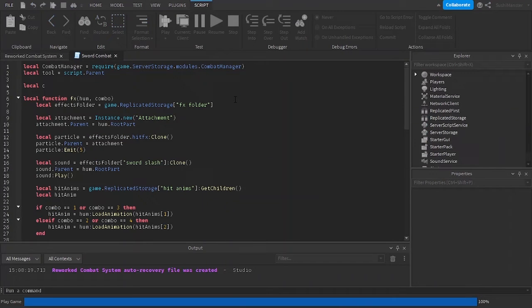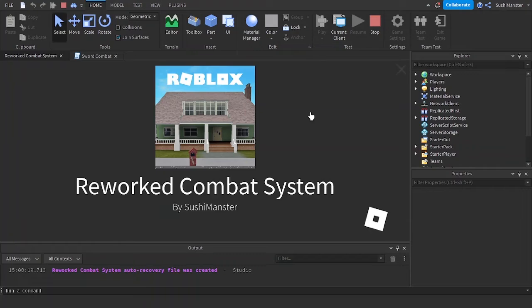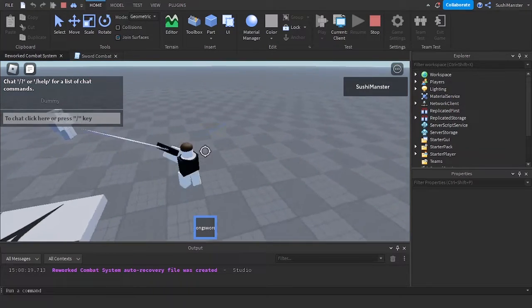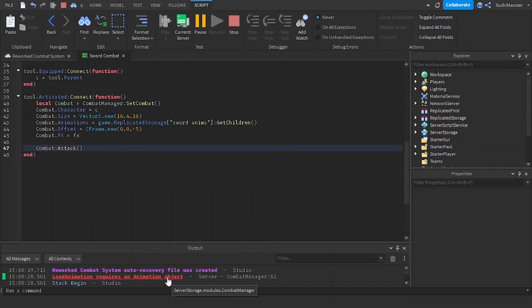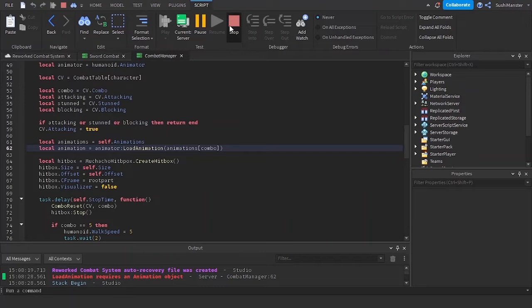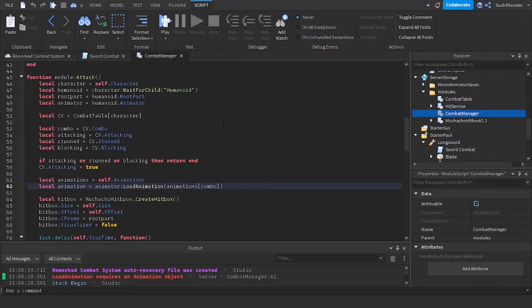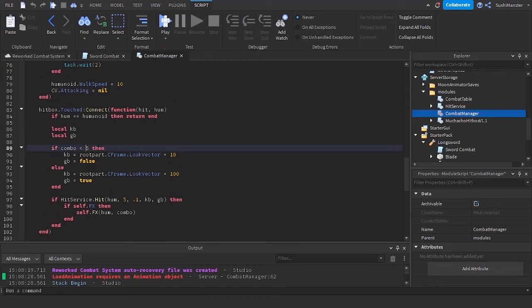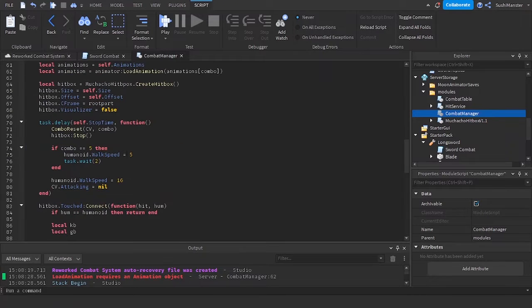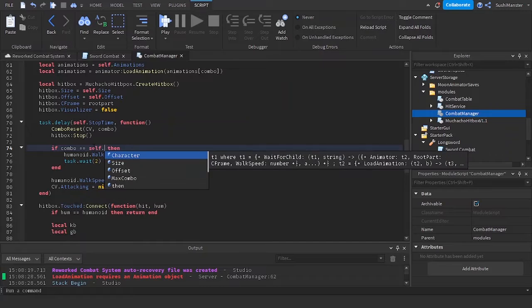Let's see if the sword works now. Okay, we get an error. Load animation requires a load animation object. Okay, something is wrong in the combat manager. Self.max combo. There we go. Self.max combo.